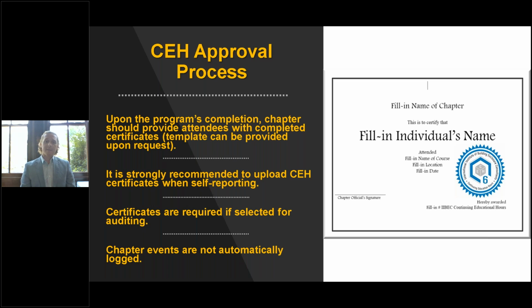We also have some templates if you would like one. A lot of chapters have developed their own. This is, again, important to provide all of your technical education attendees some sort of certificate of completion or attendance verification document. Giving them this document will allow them to self-report it and, again, very important, self-upload that documentation that supports their claim of continuing education hours being completed.